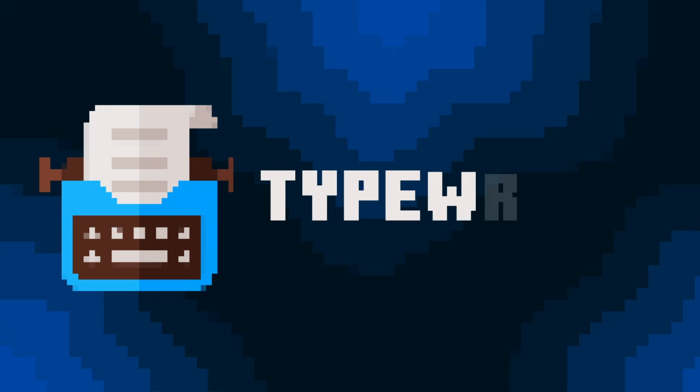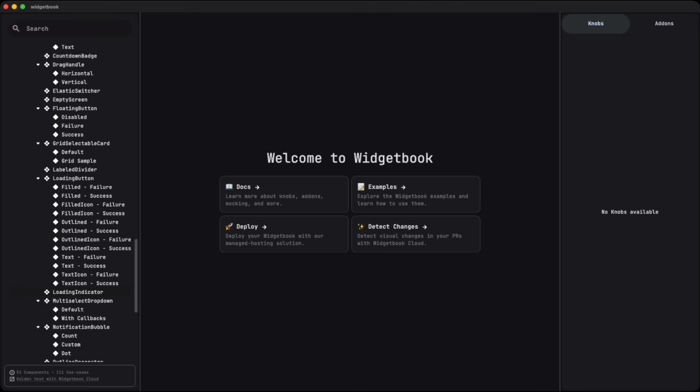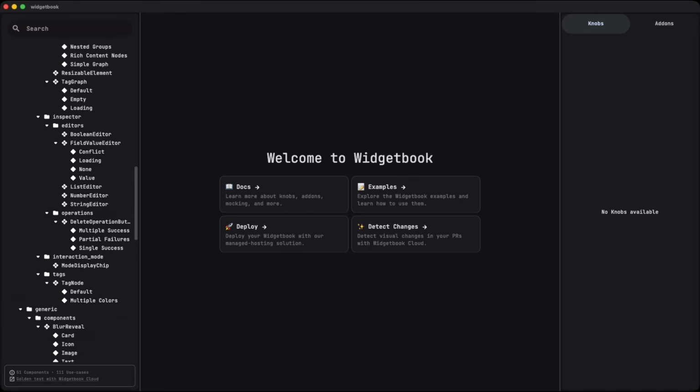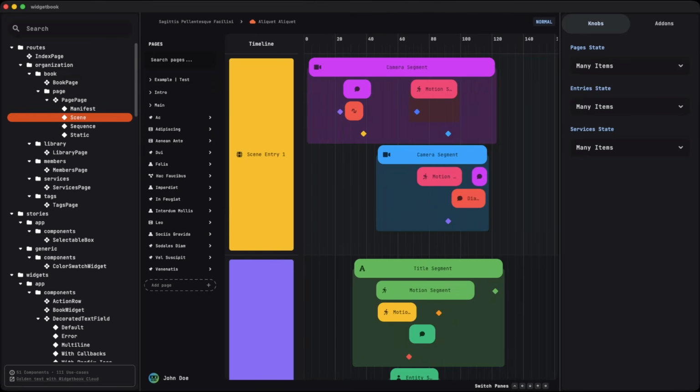I've got another devlog for you today. Here you can see our UI design library, where we have a bunch of different UI components, including our new scene pages with generated data.